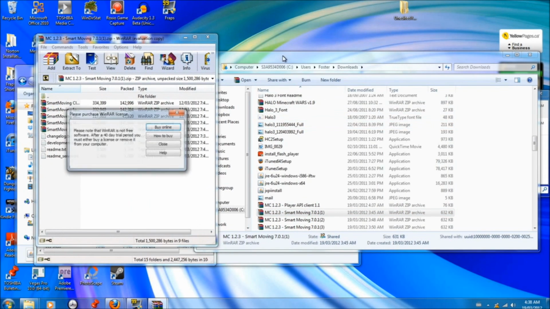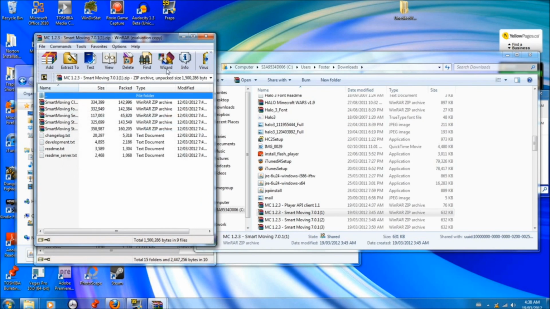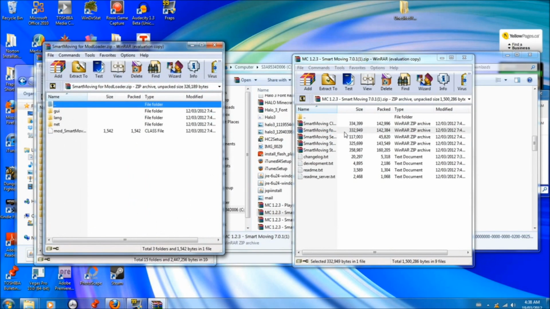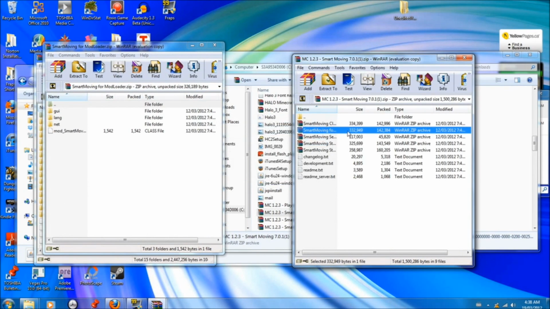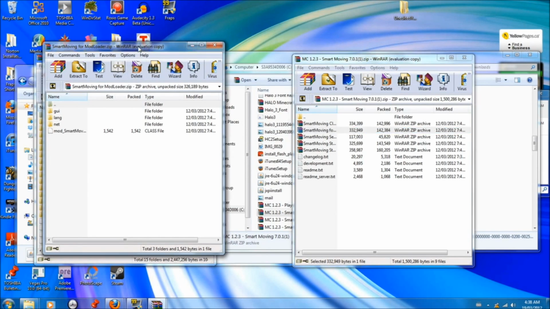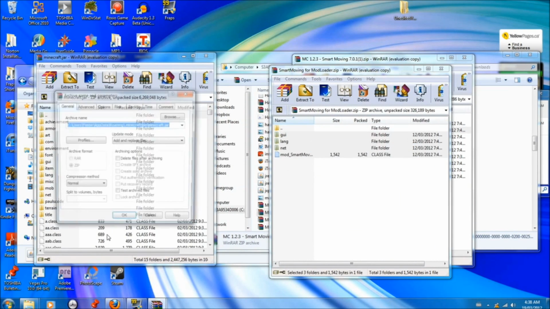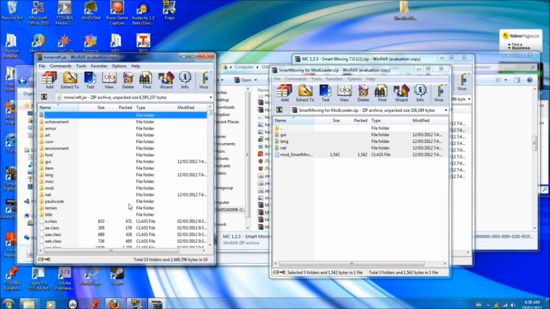So, you install that. And then you go to your Smart Movement mod, make sure you click on the Smart Moving for ModLoader, which is right here in the second one for me. Just make sure that that is indeed what it is, Smart Moving for ModLoader. And then drag these files right here, these four files, into your jar. And there you go. Smart Movement has been installed.